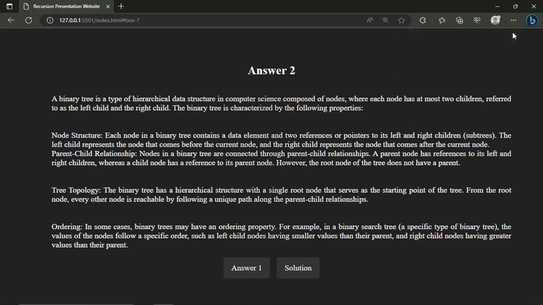As I stated earlier, if you don't know what a binary tree is, I'm trying my best to use this little text to explain it for you. A binary tree is a type of hierarchical data structure in computer science composed of nodes, where each node has at most two children, referred to as the left child and the right child. A binary tree is characterized by the following properties.